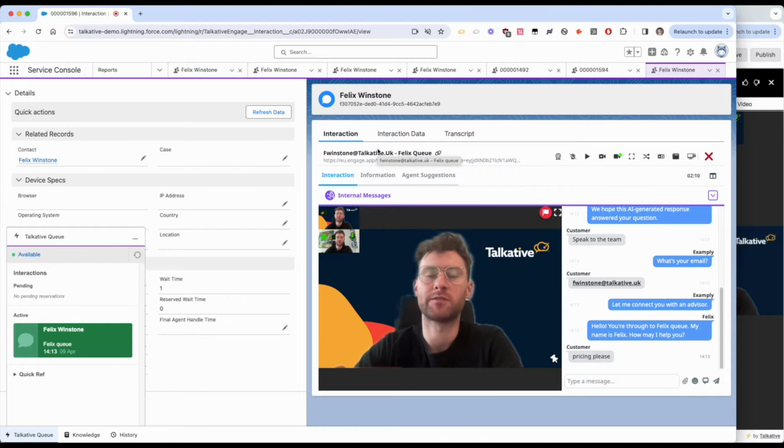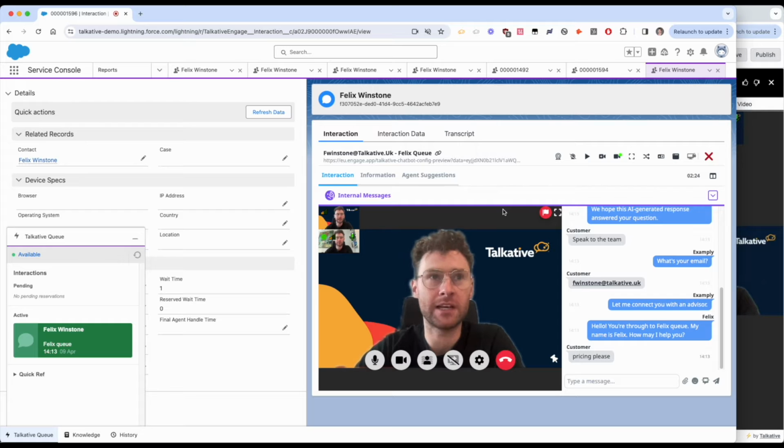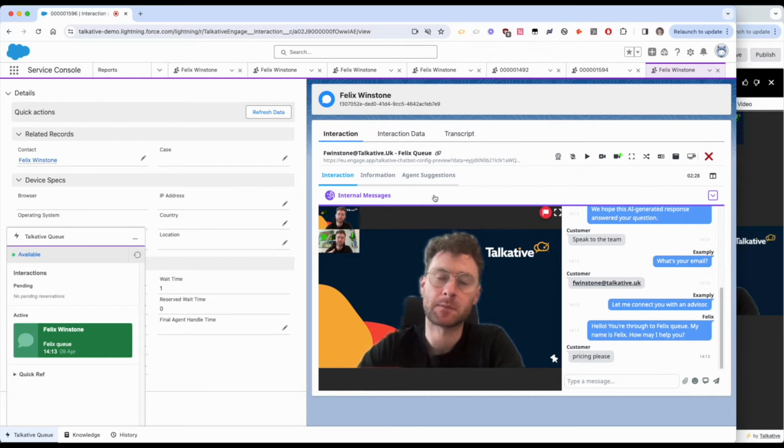Welcome to this demo of Talkative with integration into Salesforce. Talkative provides chatbots, live chat, video chat, and more with full integration into Salesforce. What we're going to do is start an interaction from the beginning, but the main purpose of the integration is to provide an embedded experience inside of Salesforce, meaning your advisors spend all their time in Salesforce and all of your data is stored into Salesforce as well.